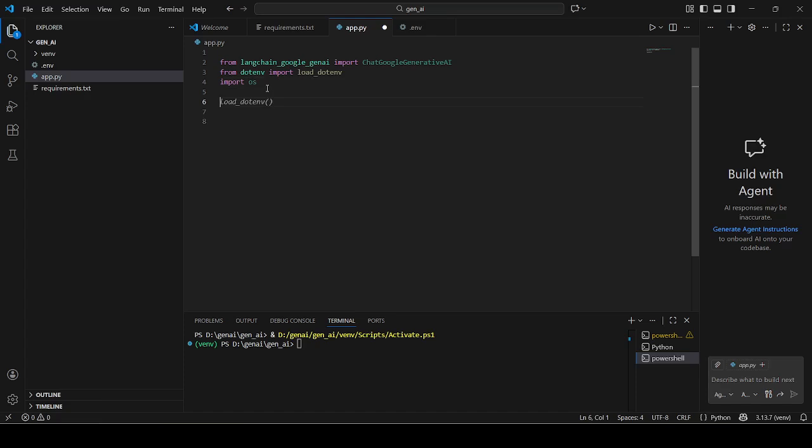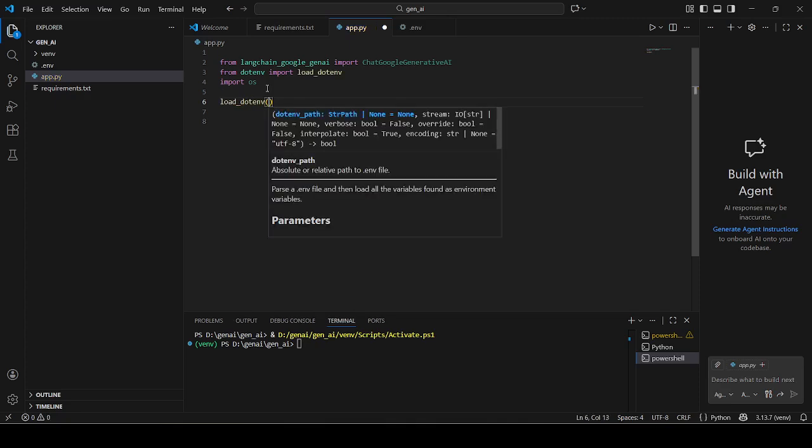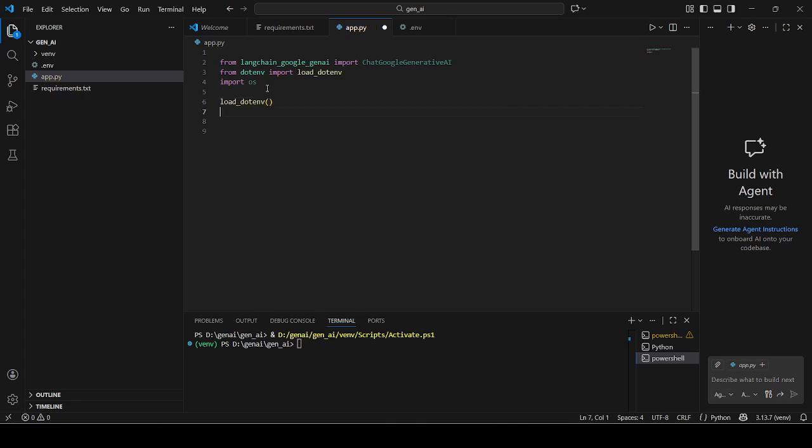So first of all, I have to write load_dotenv. Then we have to create a variable, API key, equal to os.getenv. With the help of os.getenv, we load our API key from the .env file to the app.py file.